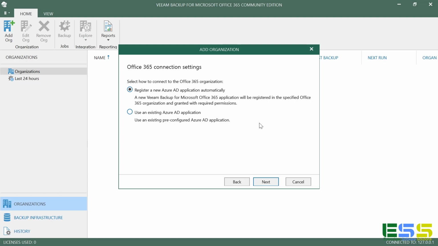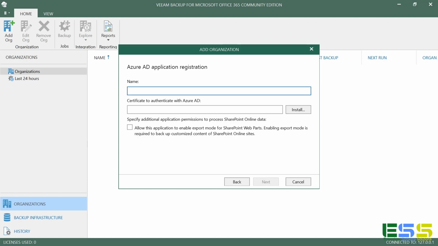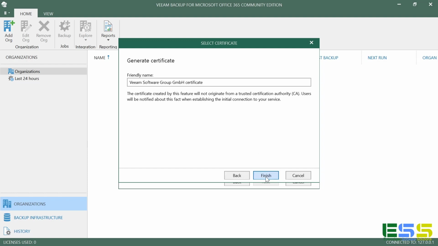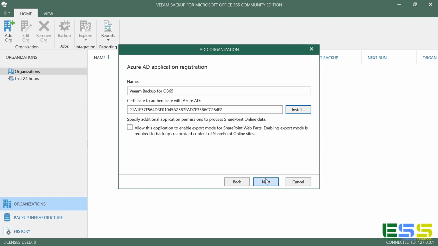This is really easy. We first just need to give it a name. And then for the certificate, we can either have one on hand ready to use, or we can let it generate one for us, which is fine. And if you have customized content in SharePoint, this is where you want to select this option to allow it to enable export mode. I don't, so I'm going to hit next.